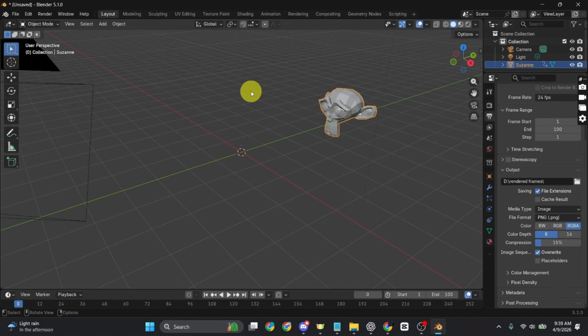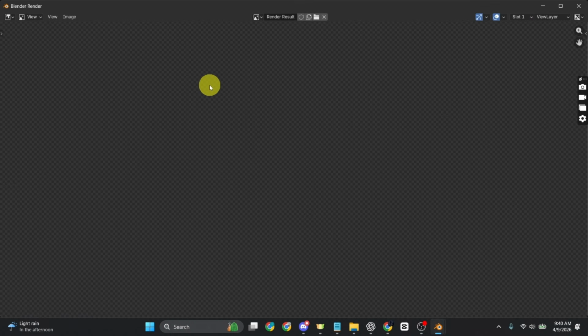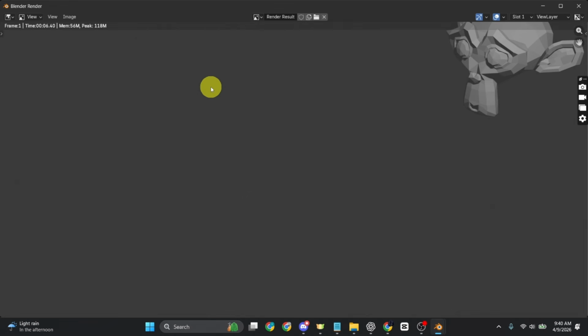So just go to the top menu and click on render. From here choose the option labeled render animation or just press Ctrl and F12 on your keyboard. Now Blender will start rendering each frame one by one. This might take some time depending on your animation and PC.